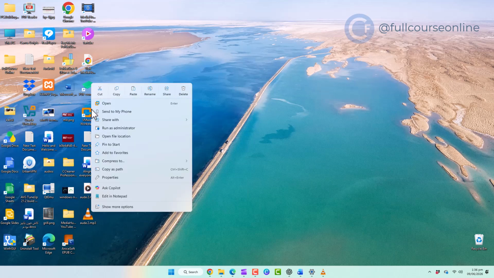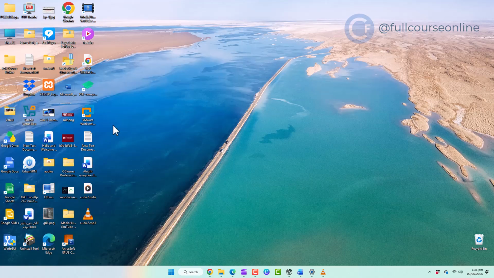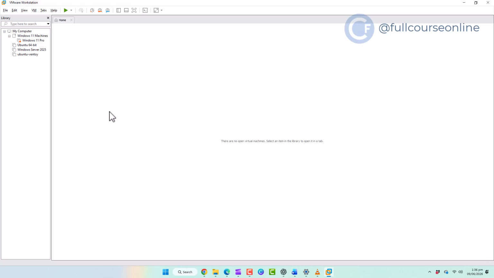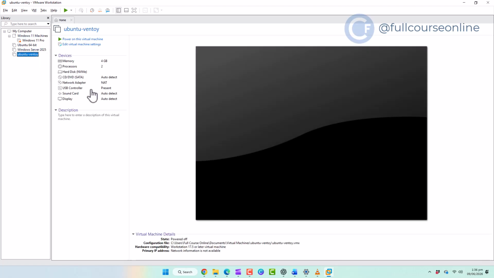In today's tutorial, I will show you how to boot a VMware virtual machine directly from a bootable USB drive. First, open VMware Workstation. From the left side panel, select the virtual machine that you want to boot from the USB drive. With the virtual machine selected, click on Edit Virtual Machine Settings.